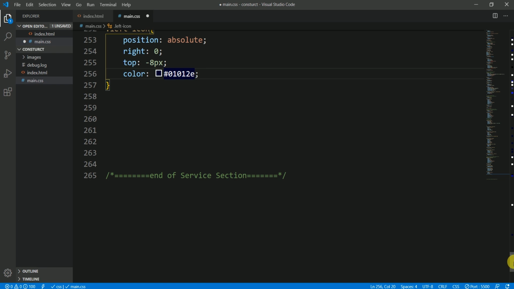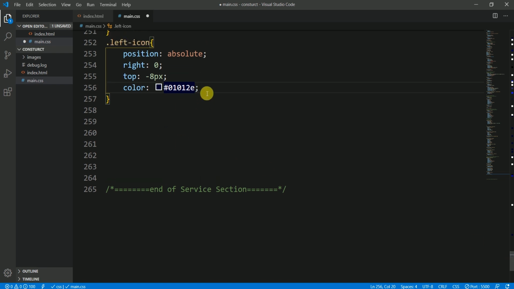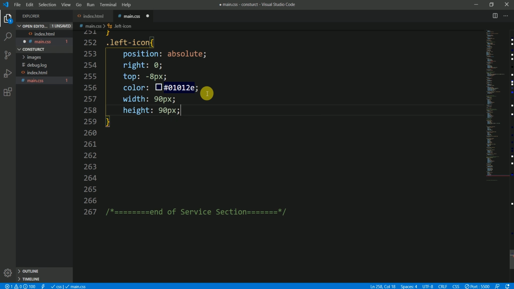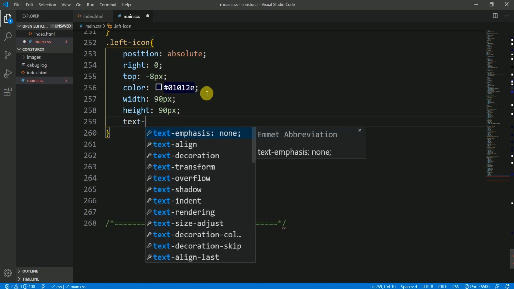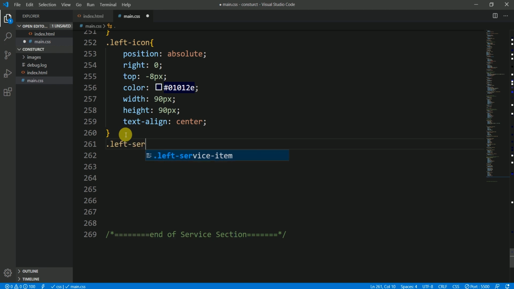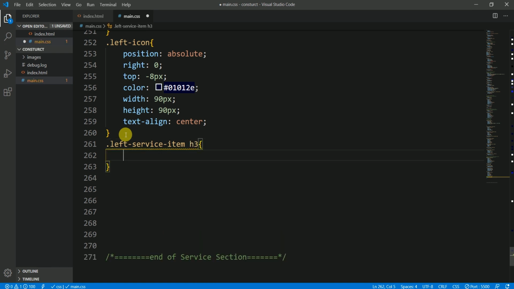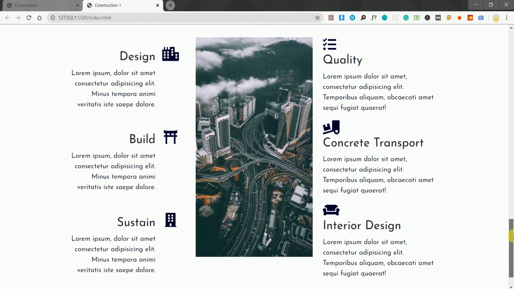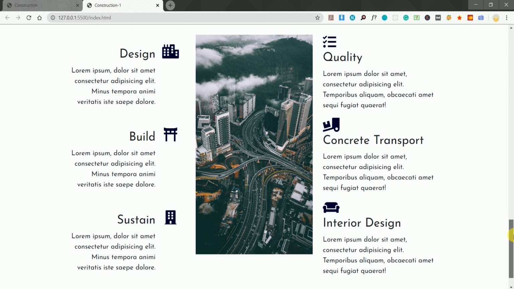And the width would be 90 pixels. Height would be again 90 pixels. Text align center, and then left service item heading 3. Let's save it until here and let's see what's going on. So you guys can see it's looking nice and better than before.